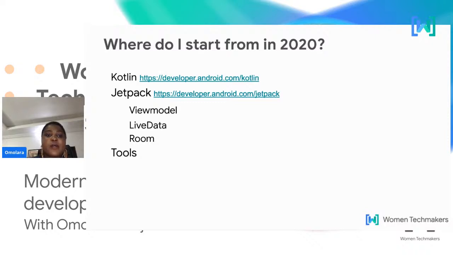There are several code labs online. Even Google has one already. You can use the Kotlin documentation. They're actually very, very easy to grab. So you can start from there, understanding Kotlin. Then yeah, you can start from Jet.